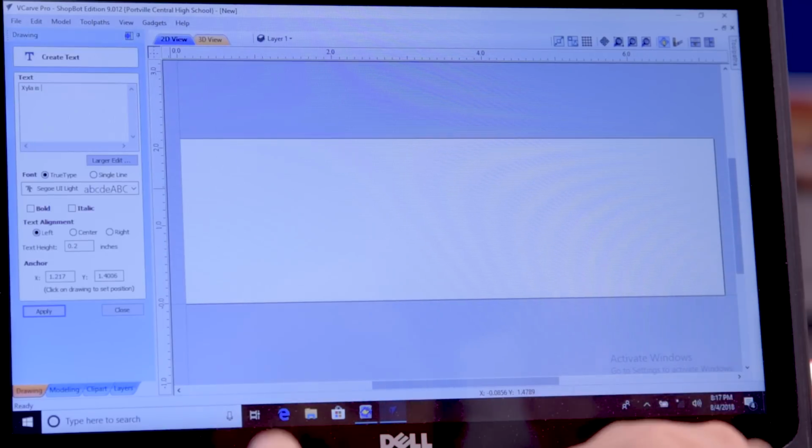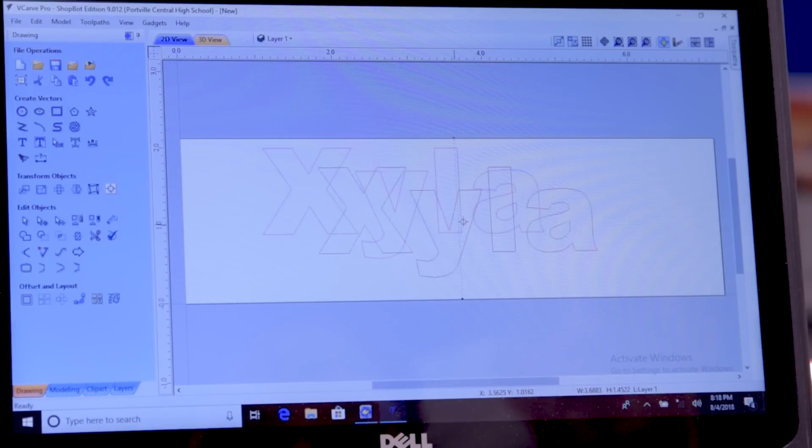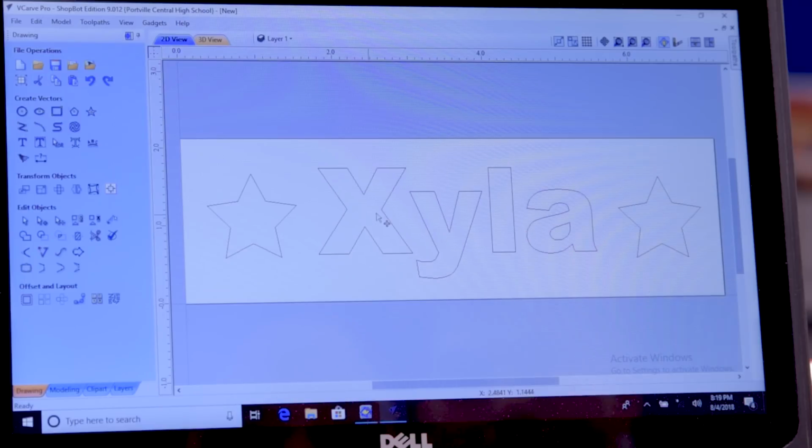Use the tools on the left to design whatever you want into your part. These will be the outlines that will determine where your tool moves to later on. You can even import images if you want to get fancy. Check the written tutorial if you want to learn to do that.